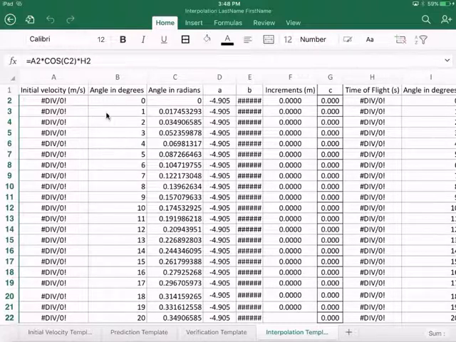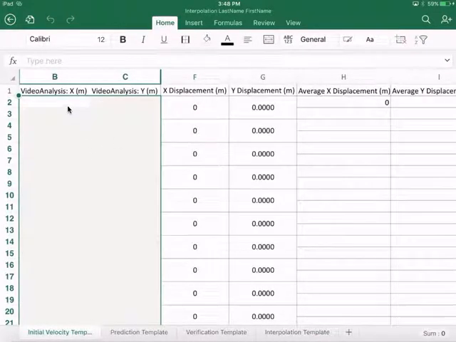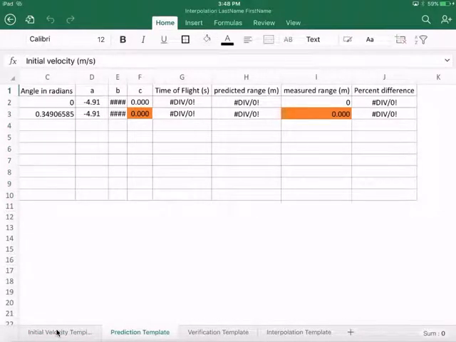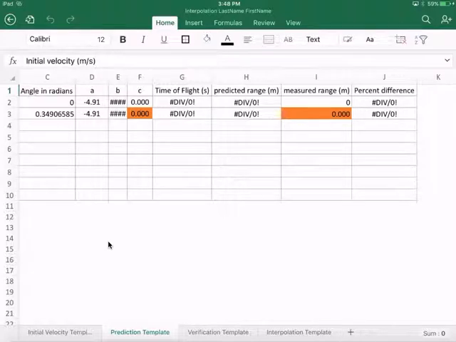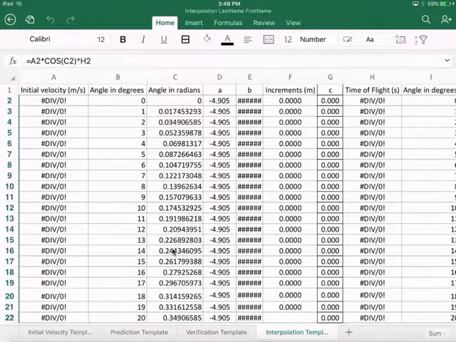We're going to build increments between our values for C at 0 degrees and our values for C at 20 degrees. We're basically guessing between these values, and you'll see how that goes in just a second. We'll need to get our data from our initial velocity, and it's going to produce something in our prediction template. We'll also need our data for our verification, and it will produce something in the prediction template, but also the interpolation template.